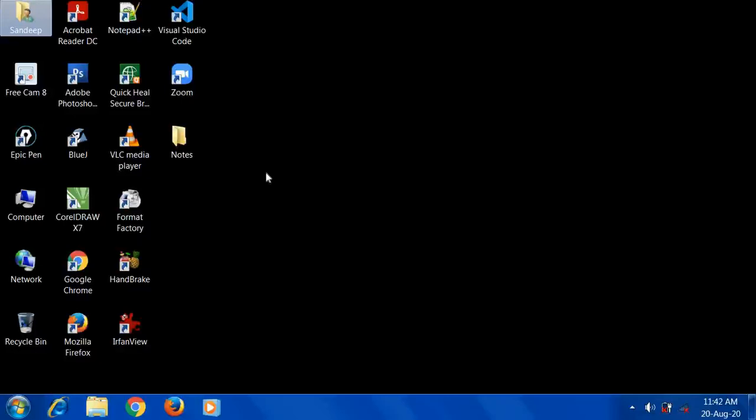How to deselect? For deselecting, take the mouse pointer away from that application and click outside. Now it is selected. If you want to deselect, take the mouse pointer away and click. Now it is non-selected, it is deselected. Okay, this is the way to select and deselect. You can click outside.